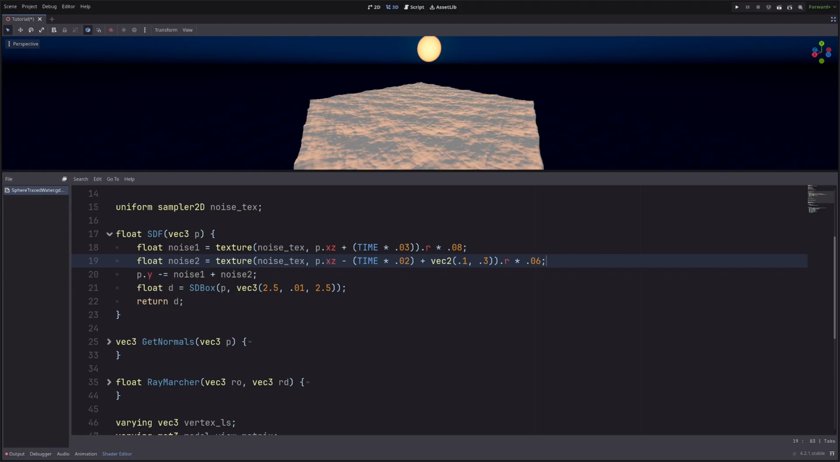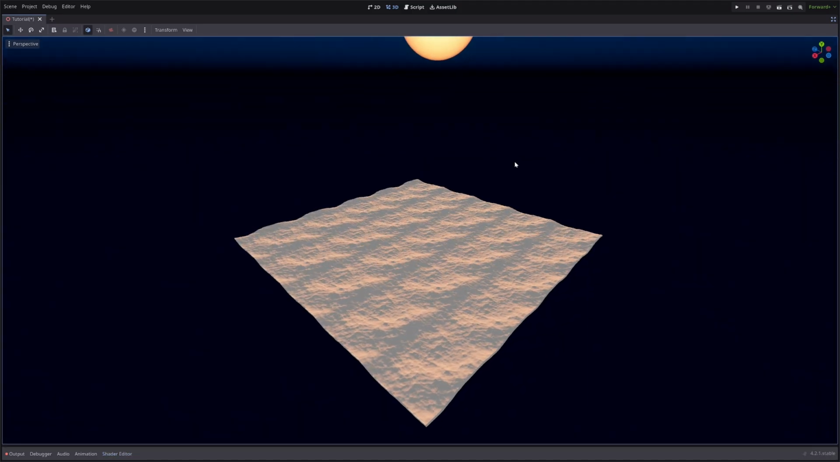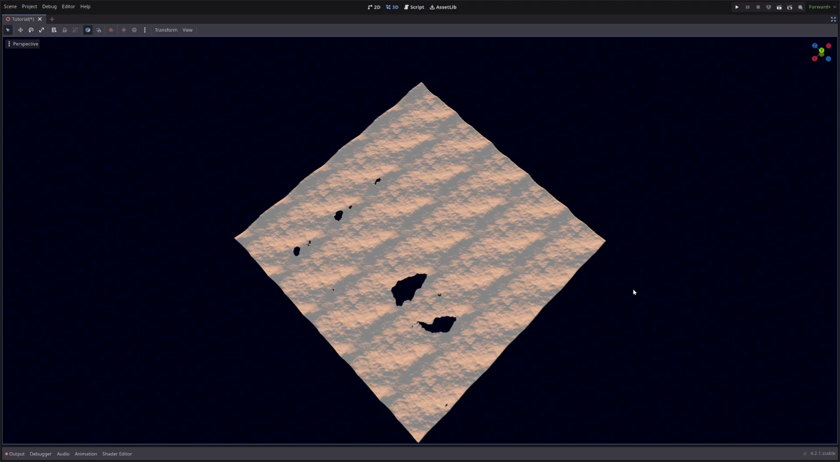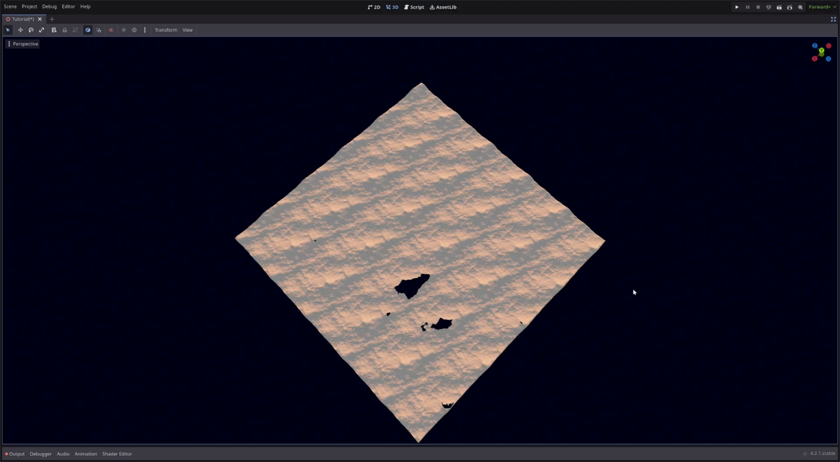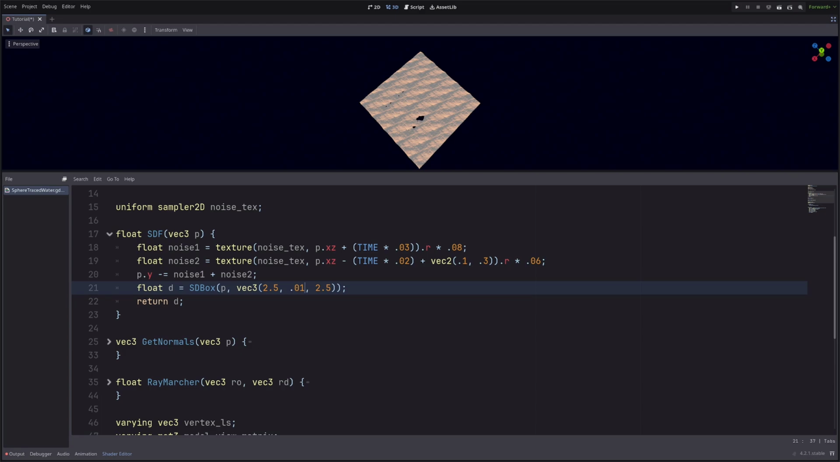But keep in mind that the more textures you sample, the more performance intensive the shader will become. Now, if you see some screw-ups going on like this, this means the raymarcher is overstepping. But this can be fixed by simply increasing the box height. So instead of 0.01, let's try 0.06.